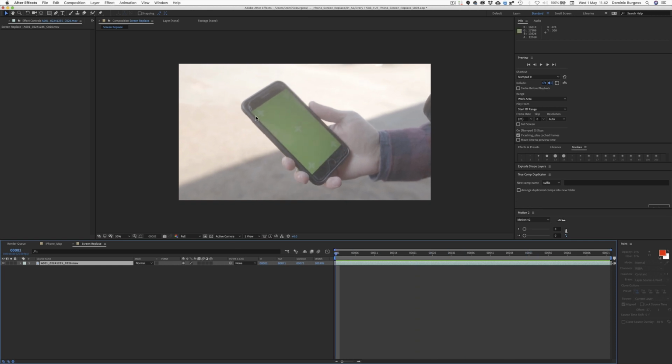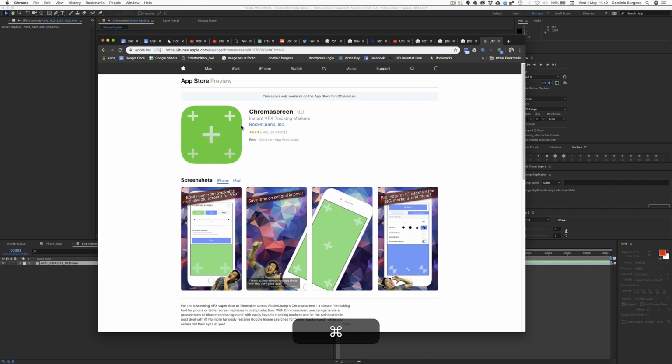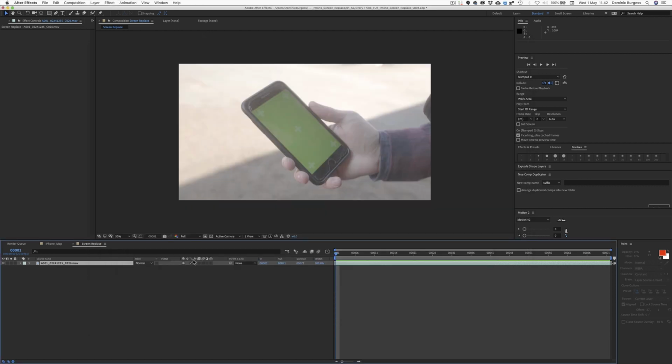Now the app I've used to create these tracking markers and the green screen is a really cool app from Rocket Jump. They have an amazing YouTube channel you might know of. They make great VFX videos, all sorts of action-y stuff, guns and all sorts, this chap here. But this app they give away for free, and you can customize the size of the tracking markers, the background color, what the tracking markers look like. So it's a really good tool if you're doing any sort of screen replacement.